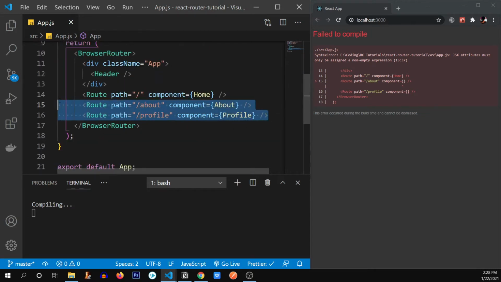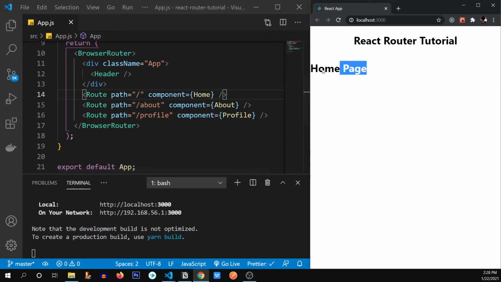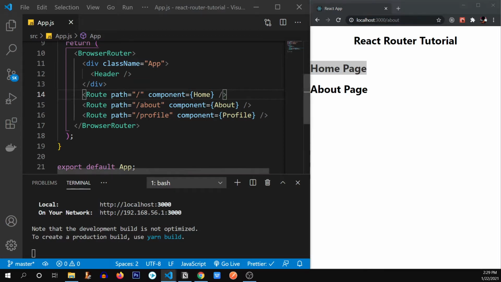This is how you create routes in React by using React Router DOM. You can see it's currently in the root path, so it's giving us the home page. Let's go to the about page. Here we go, it's giving us about. But you can see the home page is also appearing here. Why is that happening? Because the home route's path is the root, which also matches the about path.